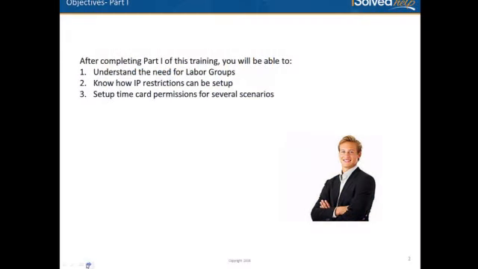After completing part 1, you will be able to understand the need for labor groups, know how IP restrictions can be set up, and set up time card permissions for several scenarios. Let's log into iSolved and take a look at these options together.